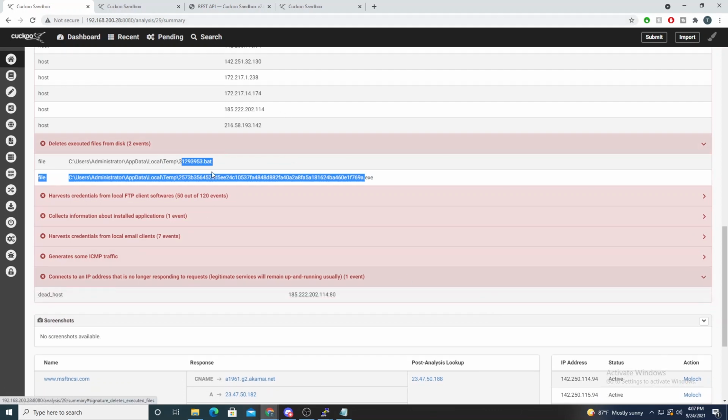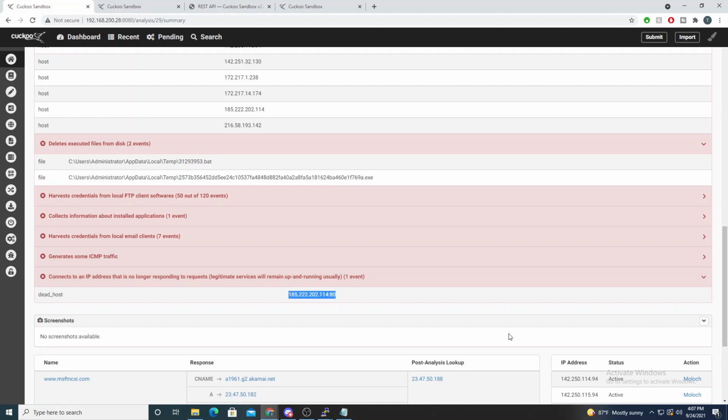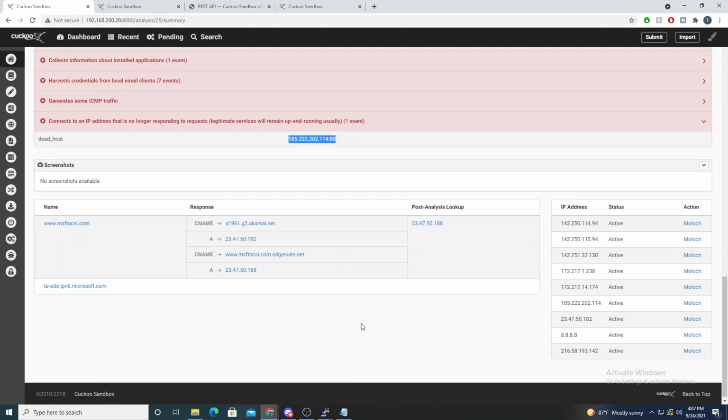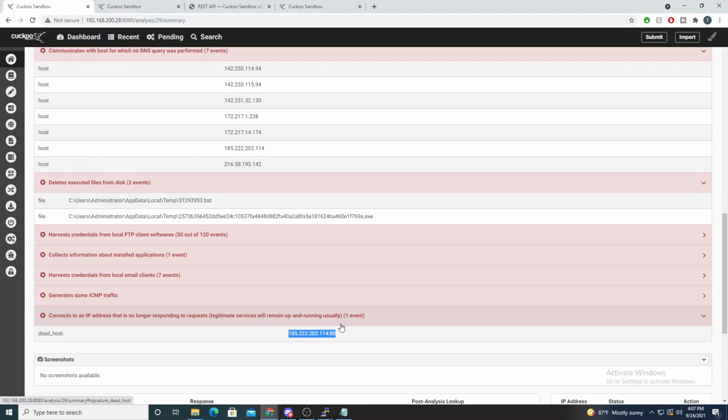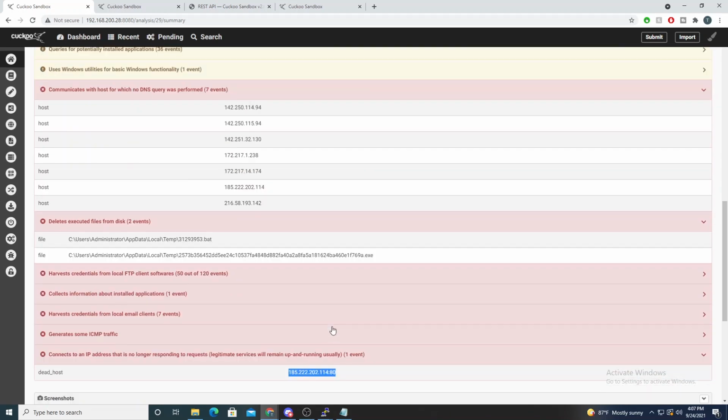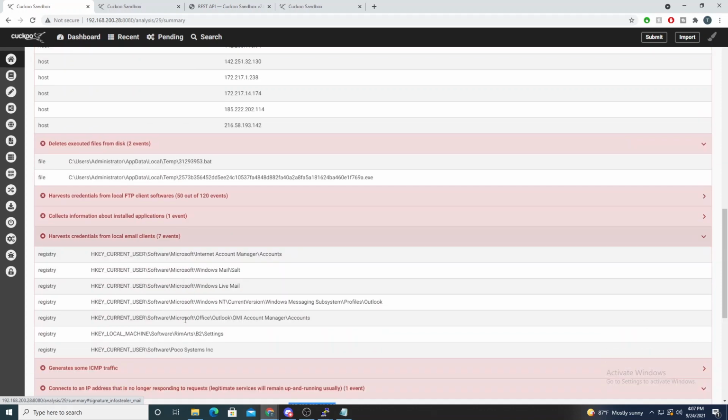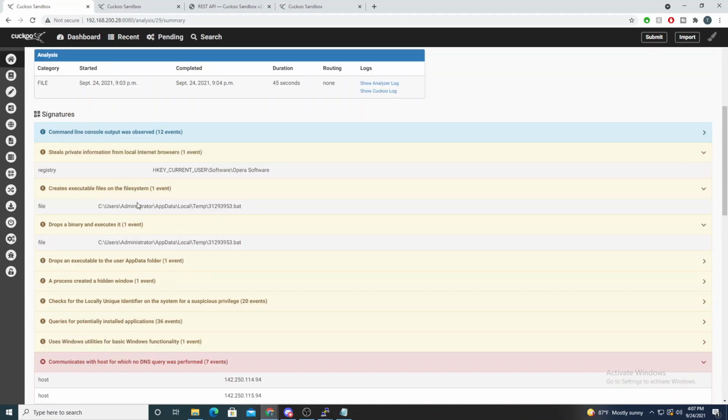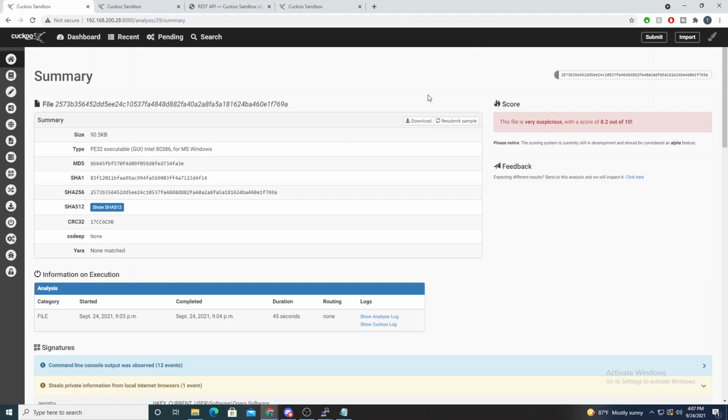Connects to an IP address that is no longer responding. So perhaps this was a command and control type of server that is now down and is no longer being maintained by the attackers. Harvesting credentials. Yeah, so a lot of nasty stuff that this malware was doing. But as you can see, it was pretty easy for us to now submit via Cuckoo's API. We can submit either a URL, a hash, or a file, which is pretty awesome.